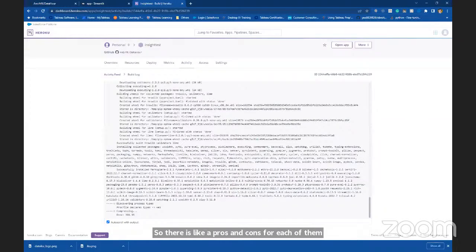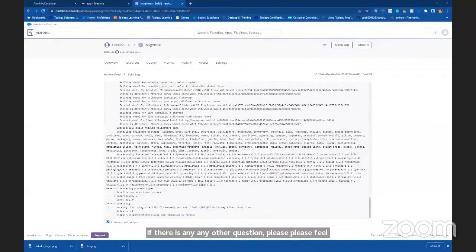If there is any other question, please feel free to ask. I think it still takes another 2 minutes for Heroku to set up the app.